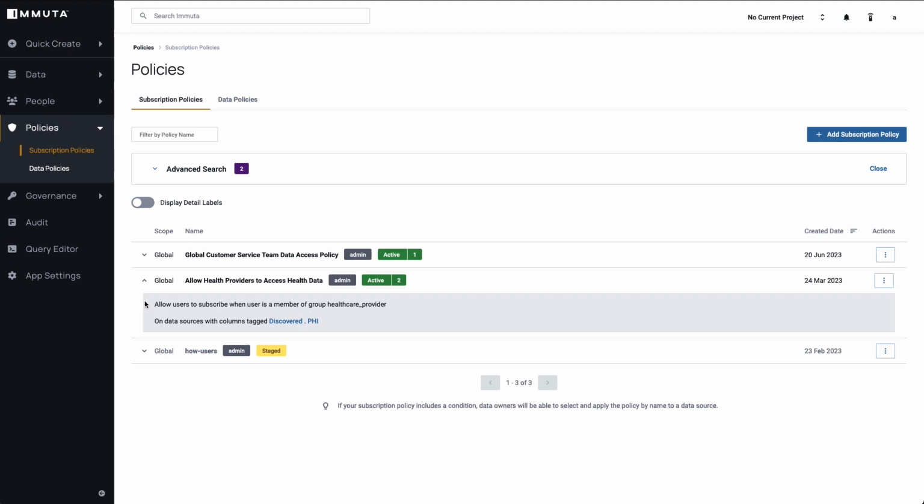Here you can see the subscription policy we discussed earlier. The Allow Health Providers to Access Health Data policy is what granted our users select access to this table earlier. Note how easy to understand the policy logic for this is. You can see that this subscription policy is automatically granting access to any PHI data for users in the healthcare provider group. This one policy can now grant access to any number of tables in BigQuery or any other platform that is supported by Immuta.